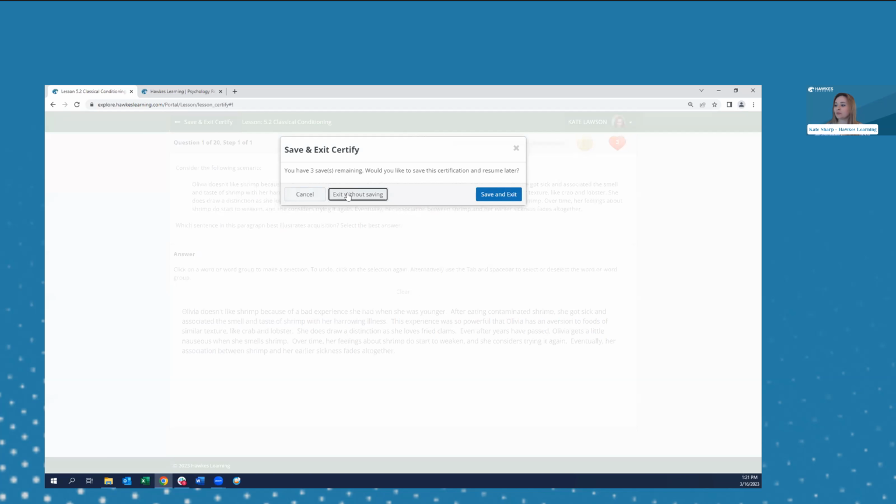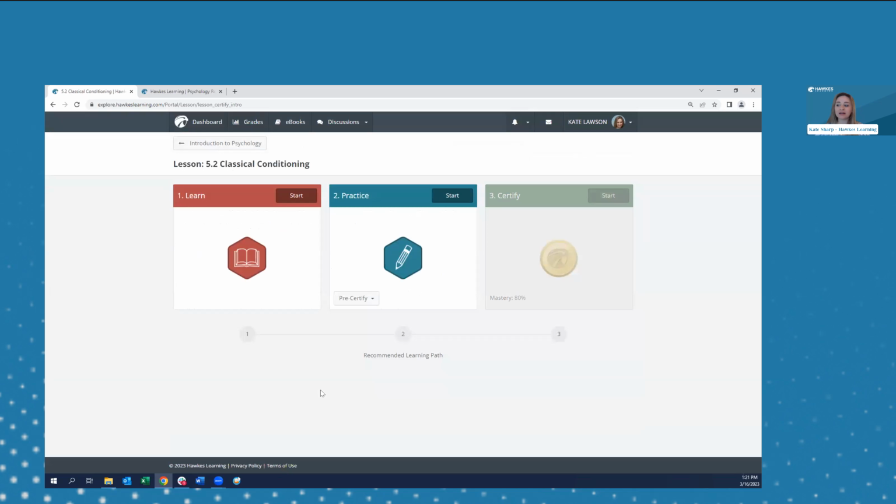But that is our 3-step learning path. Again, anytime your student goes to complete an assignment with us, this is how they'll work through it with learn, practice, and certify. So that is where I wanted to spend the majority of our time.